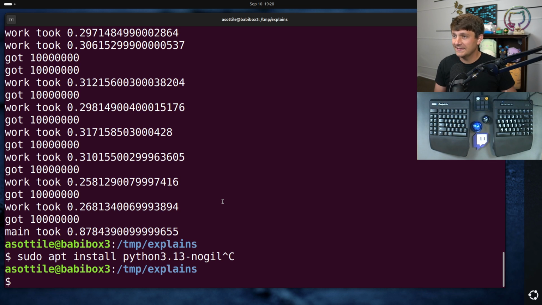Okay, so that's that. Next, I want to talk about the experimental JIT, J-I-T. Now, what is a JIT? A JIT is a just-in-time, or at least that's what it stands for. And the idea behind a JIT is it is a piece of the interpreter that finds hot code as you're running it and optimizes it on the fly.